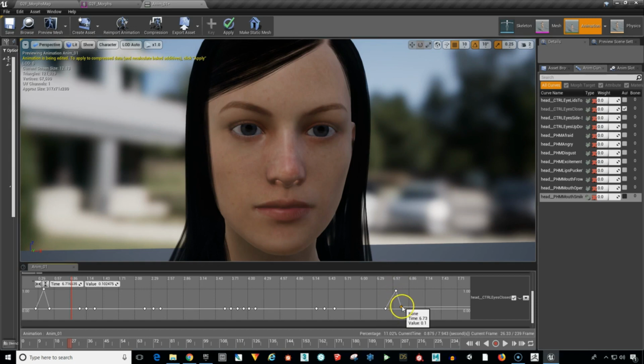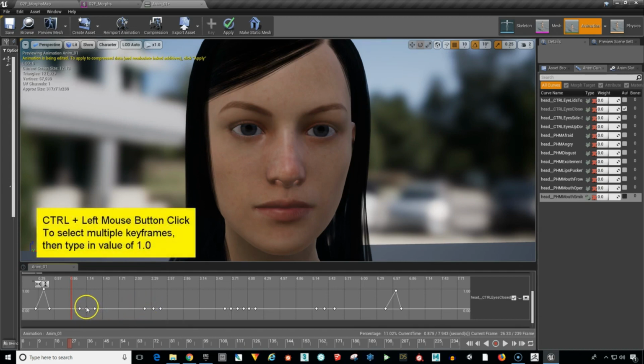But then you get this situation where it's not back down to where it needs to be. So then you have to go over to the value and press 0. Okay, so now we've got the basics here, and now the middle keyframes in each of these groupings, we want to bring them up to 1. So rather than individually doing them, control click, hold the control key down on your keyboard and left mouse button in the middle of each one.